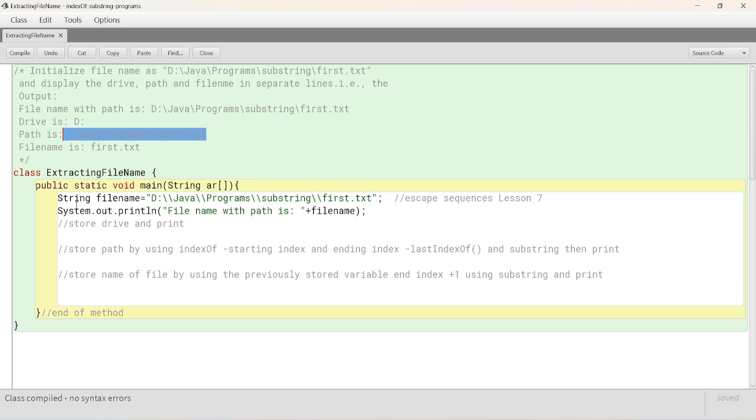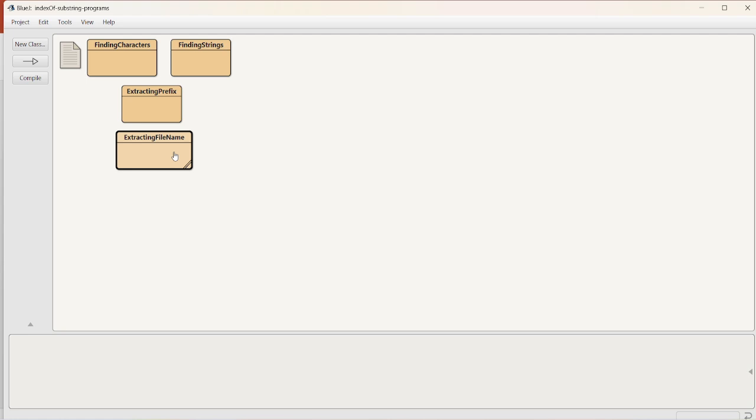How do we display? First of all, String file name is equal to the initialized value. We know that already. Whenever there is a backslash, it is a special character, so we give 2 double slashes. And then system.out.println file name with path is file name. Okay, let's execute this program and see first of all what it is displaying.